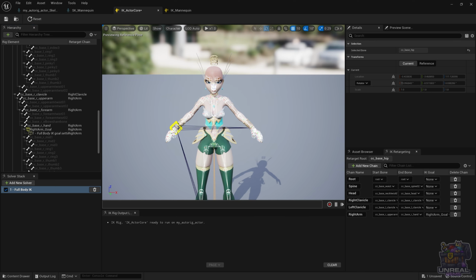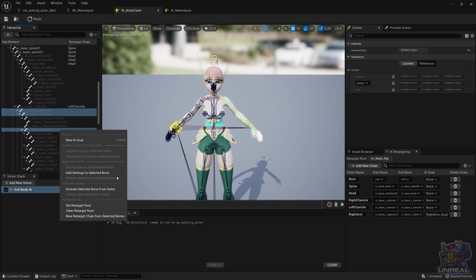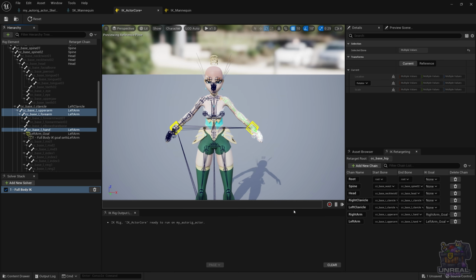bones, the next chain, which is going to be the left arm. So again, left upper arm, left forearm, and last but not least, the hand, L hand, and new retarget chain from selected bones, left arm, and add goal. Again, assign goal. That is going to assign the IK goal, which is what you see on the right. And we are now ready with the arms. So let's go ahead and keep retargeting everything.